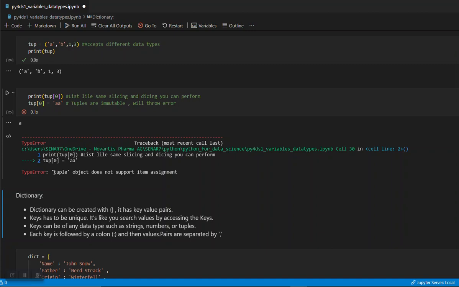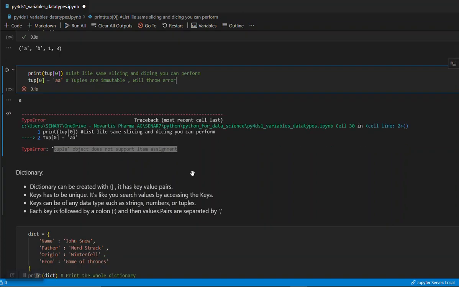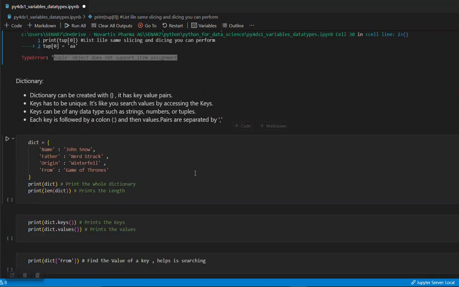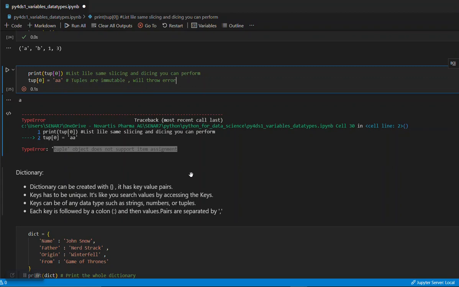You can see the error is that tuple does not support item assignment. That is the error we will see whenever we try to make any changes in the tuple, right?